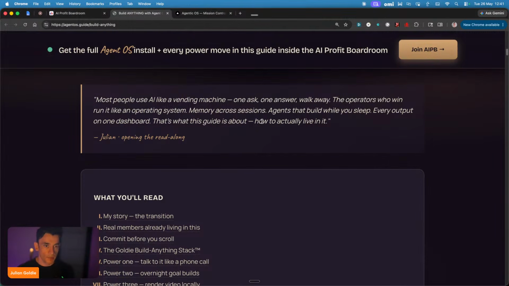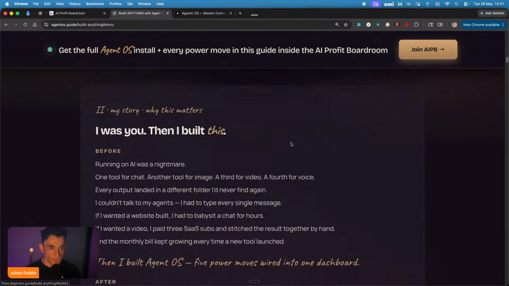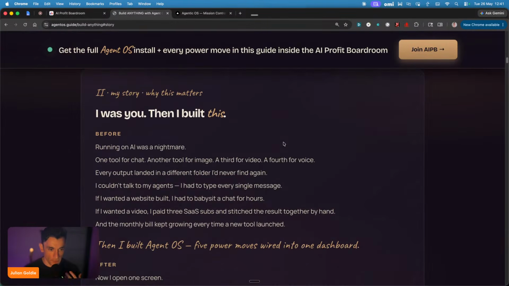And the thing I would say about this is a lot of people use AI like a calculator. They have one question, one answer, and then they walk away. But I think the operators who win run AI like an operating system, right? That means memory. That means agents that build overnight. That means every output on one dashboard. And that's what this is all about, right? How to live in it, right? And so what I want to say here is, before, for me, and this is the reason that I built out this whole system.